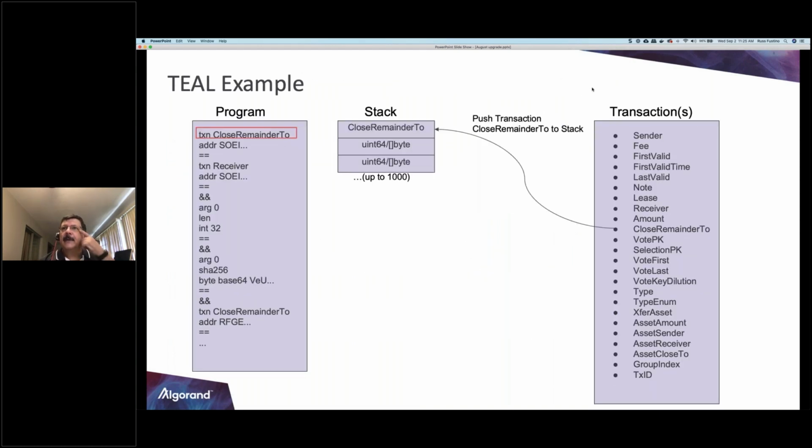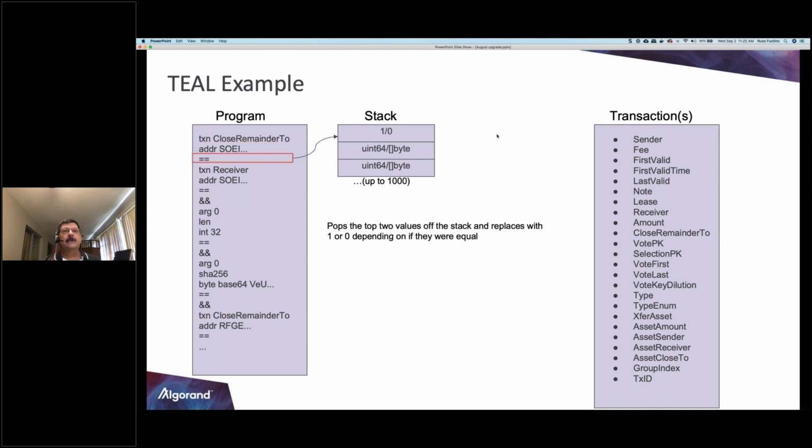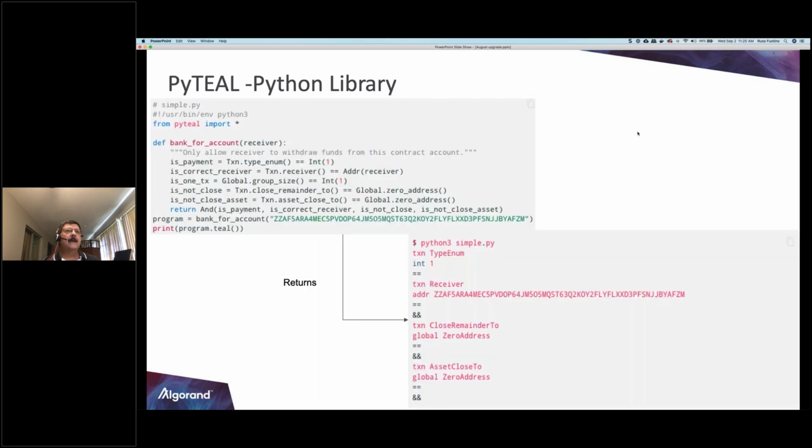So here's an example. So we got basically a transaction. We're going to pop onto the stack a close remainder to, and then convert the address to a byte constant and push to the stack. And then you want to pop the two values off the stack and replace with a 1 or a 0 depending if they were equal. And then also you can see here the Python library, PyTeal, up in the upper left corner. This is the code that will generate the code that's in the bottom right.